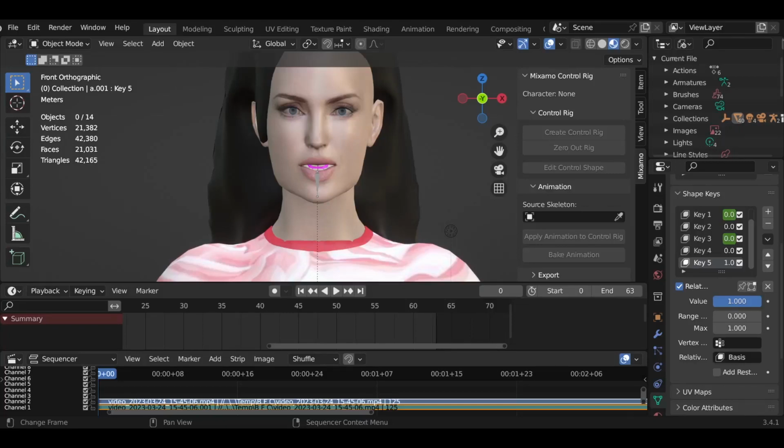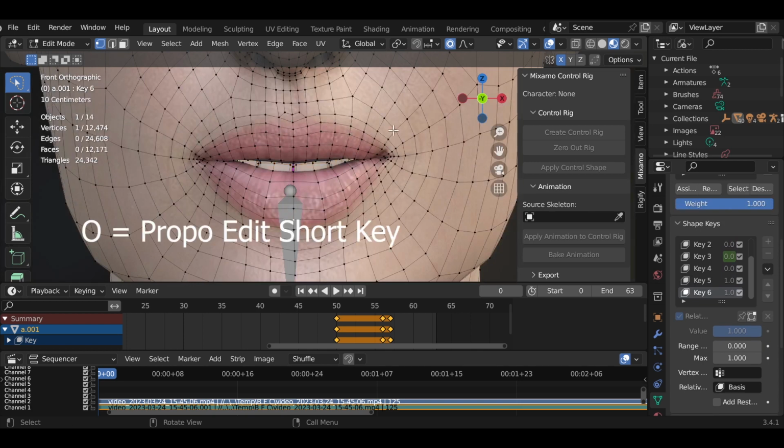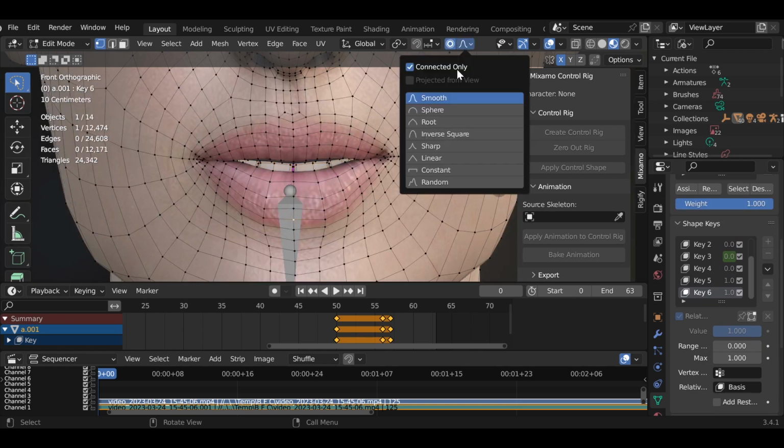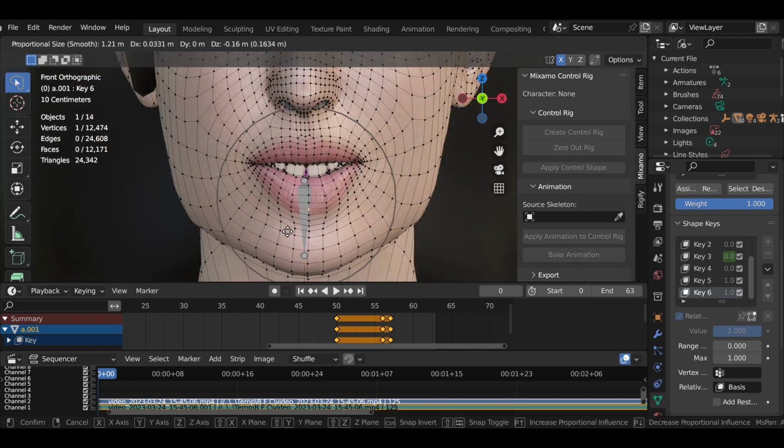Hello everyone! Today's video is about how to create automated lip sync in Blender using shape keys. First, let's see how to create shape keys without pain. Click on any vertices and click the proportional editing, and in the drop-down menu tick the connected only. This only allows you to edit a limited loop in proportional editing.